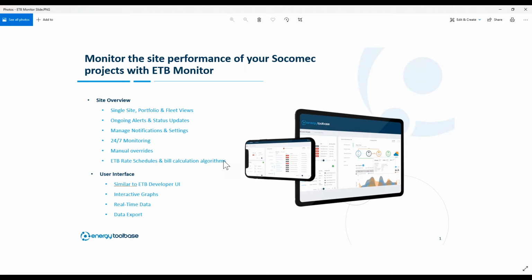What is our real time savings? And the interface is very similar to the ETB developer UI. We want to keep everything consistent so that it's a very seamless transition from one platform to the other. A lot of interactive graphs, real-time data, and obviously you can export that data as well for any sort of reporting that might be needed for any sort of incentive compliance.